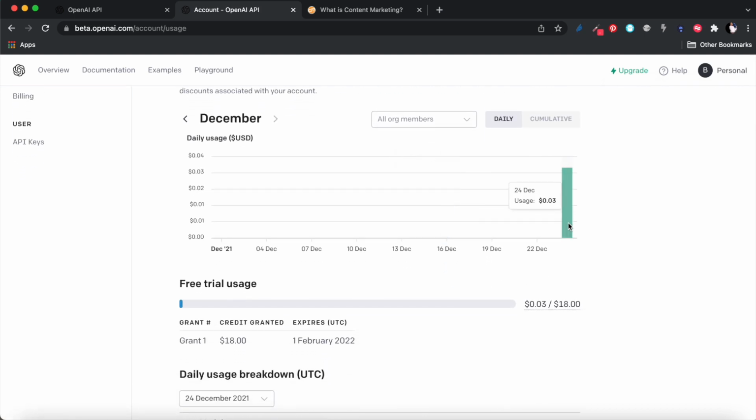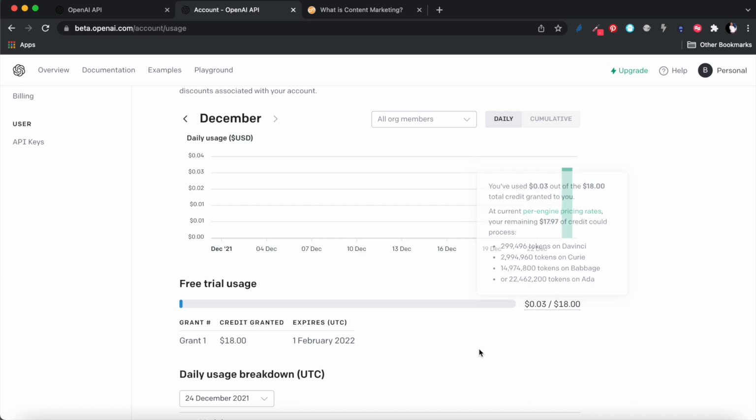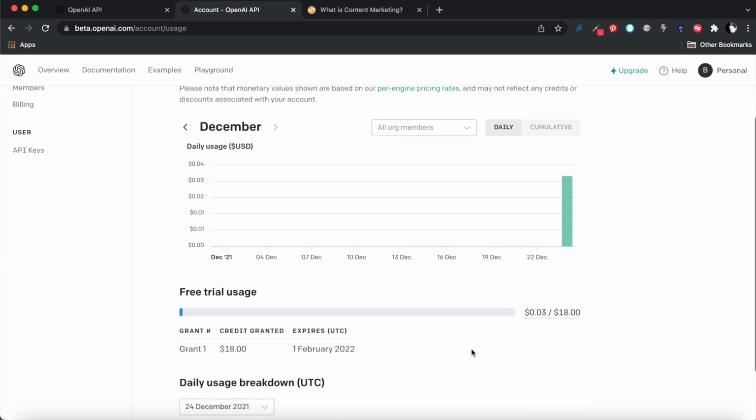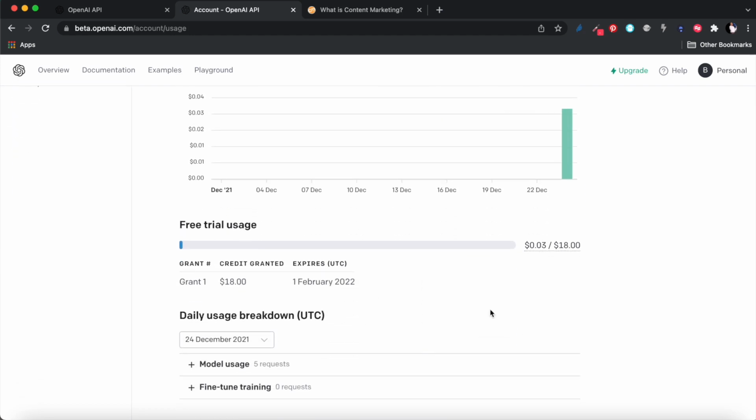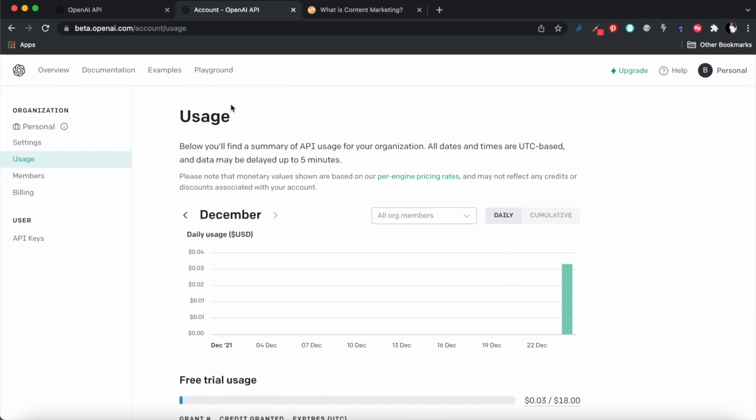You see, today I used a little bit. Everything that I've done today, on the 24th of December, I've used only 3 cents, so there are a lot of tokens to work with here before I completely use up my $18. You can actually put $100 in this and generate a lot that you can charge people for and make a lot of money for yourself. All right, so I'm done with the usage.